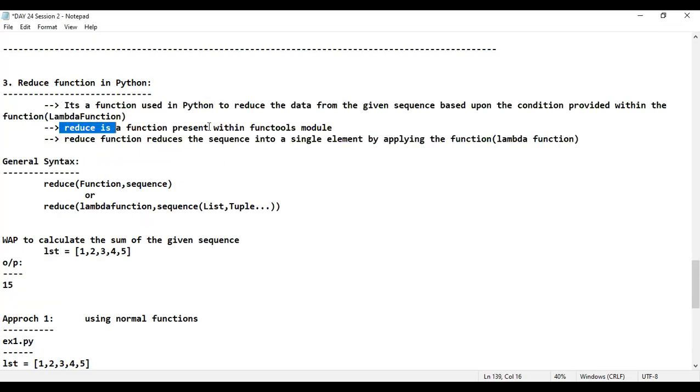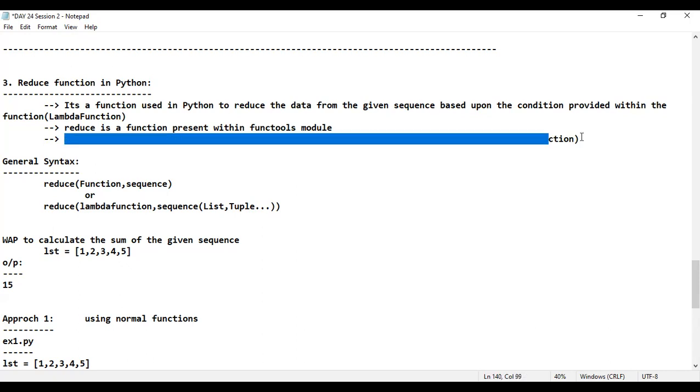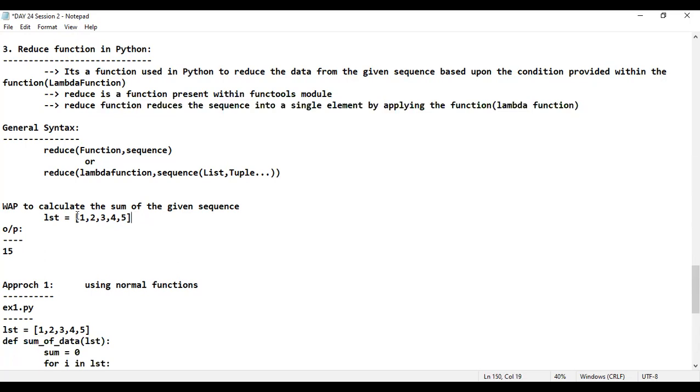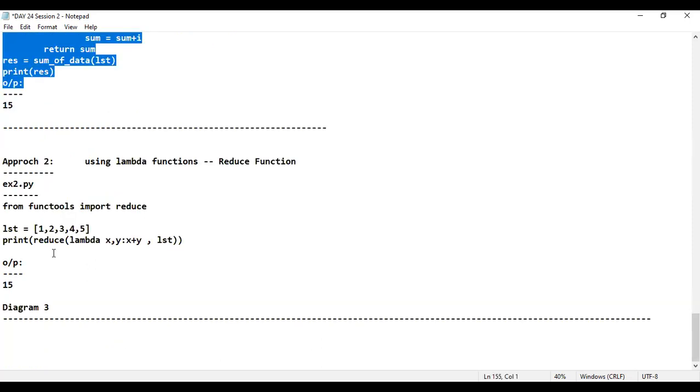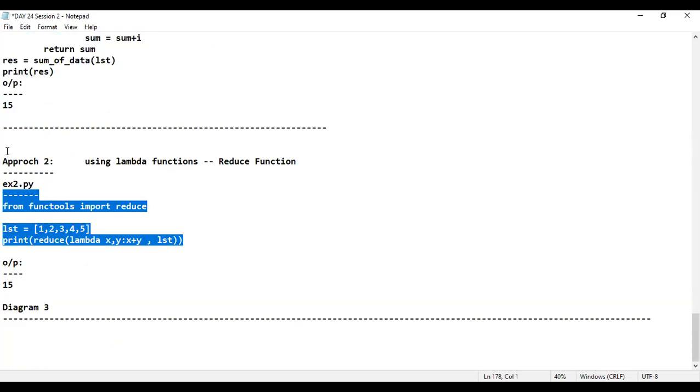Next, reduce is a function present within the functools module. Guys, if you miss it, instead of functools, if you give something else, it is very different. That's the reason, please listen properly and write it properly. Functools. Next, the reduce function reduces the sequence into a single element by applying a function called a lambda function. That means here, initially you might have provided 5 data. It has reduced to a single data. This is using the normal, lengthy approach. This is using the reduce function approach, a small approach.